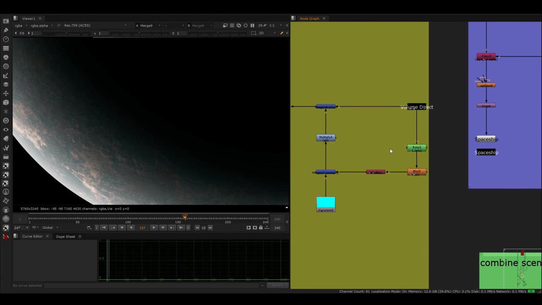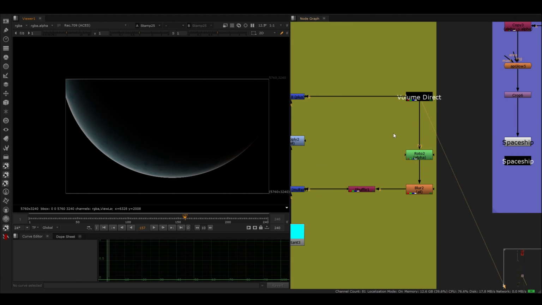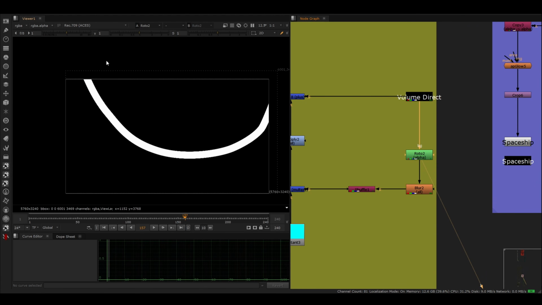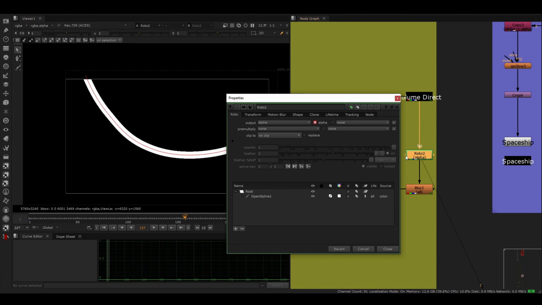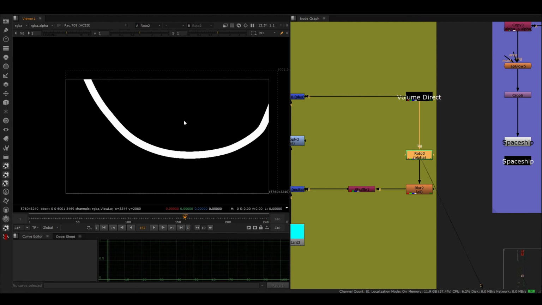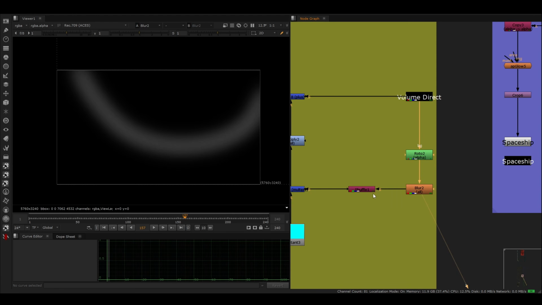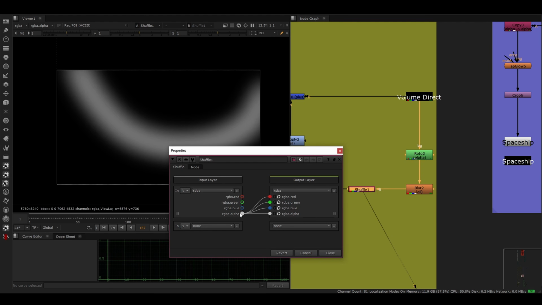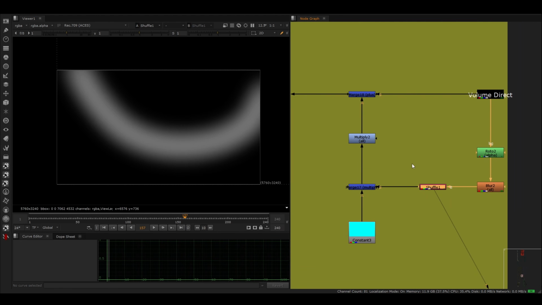And this here, the way I did it is I take my volume pass. I'm just simply rotoing with, what's it called? It's one of these here, open splines, right? And I'm just choosing the width. And then I'm blurring this here. So it creates this. And then with this shuffle, I'm bringing all of the alphas into the RGBs.